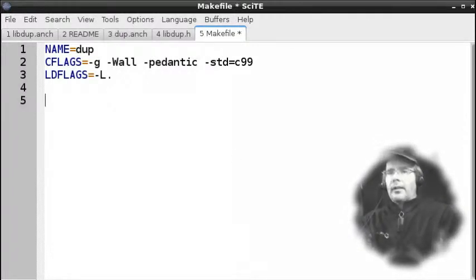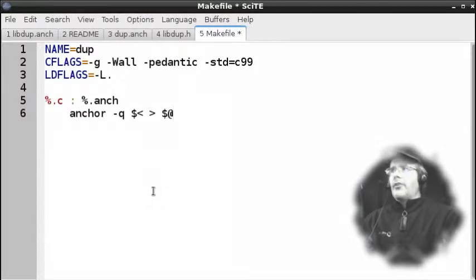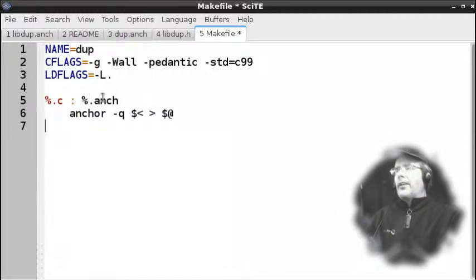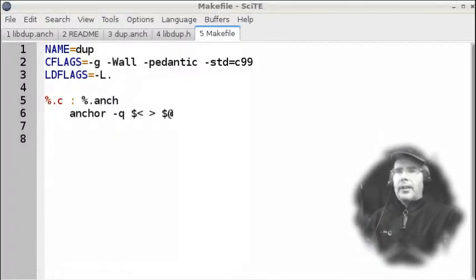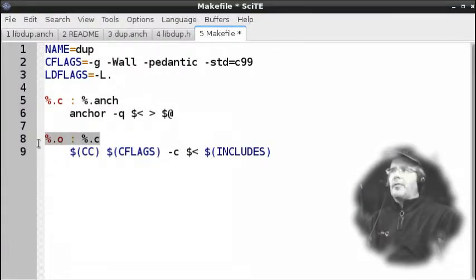Okay. Now to compile C files, this is the line I was talking about, to use Anchor to take those Anch files and turn them into C code for us. That's the magic there. Now, if we need to get our C files, we need to turn them into object files. And that's what this does here.